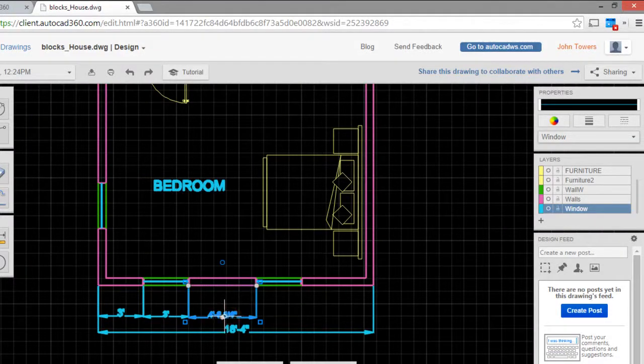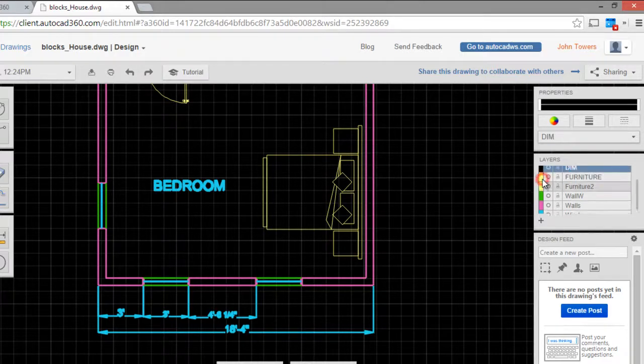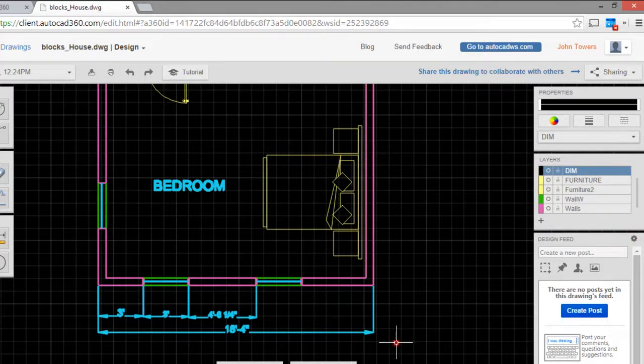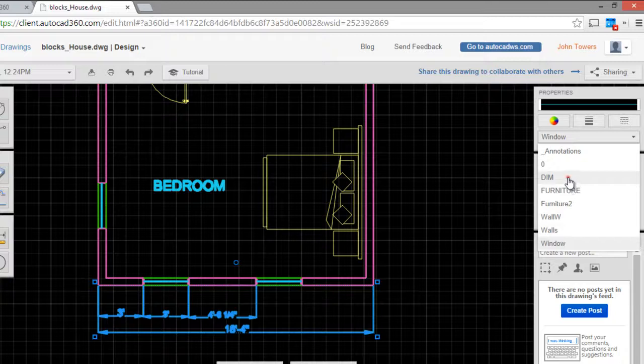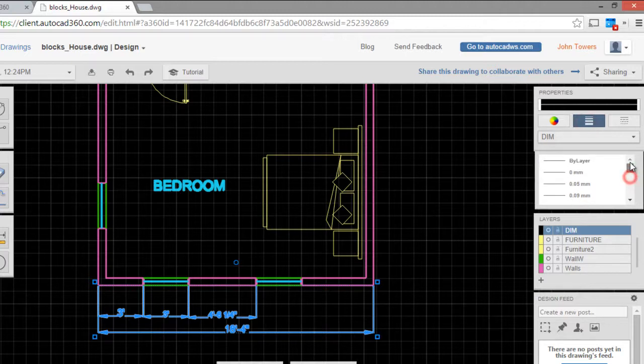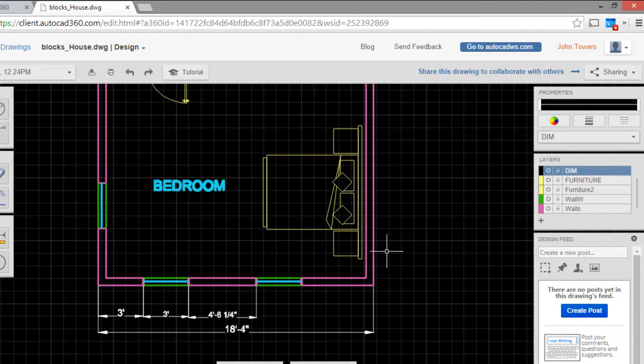I don't change. I will make a new layer, dim. Color, and I have to select all the dimensions. I will choose dim. Escape. Also, I select again, and I will put 0.05. Okay, and it's okay.